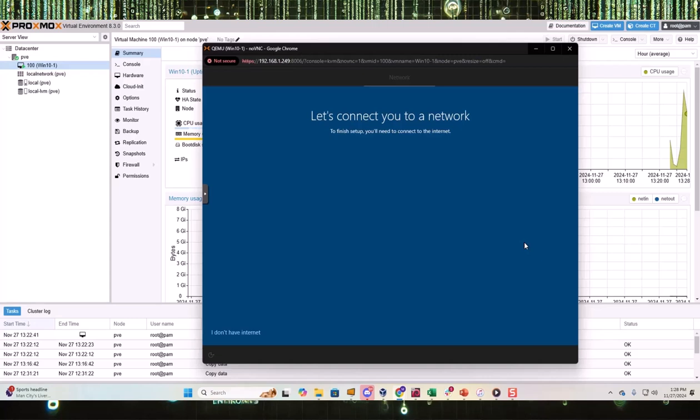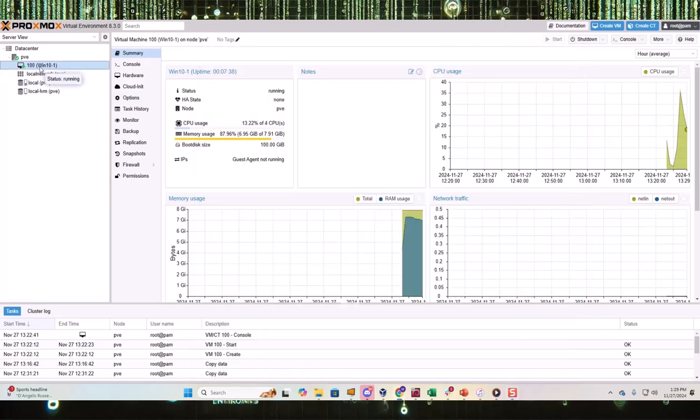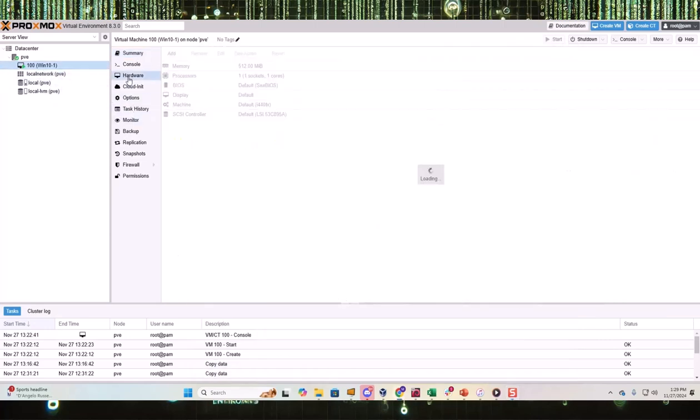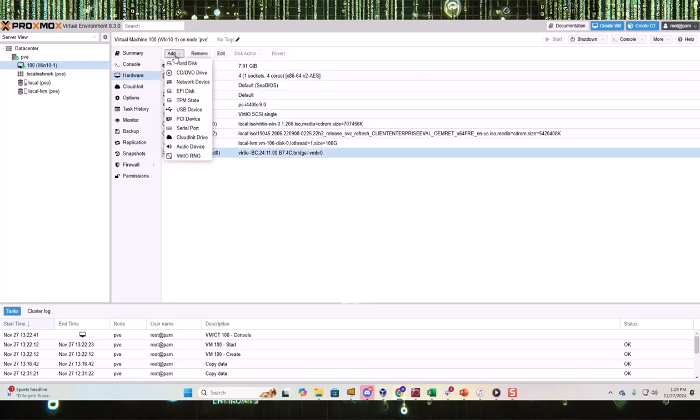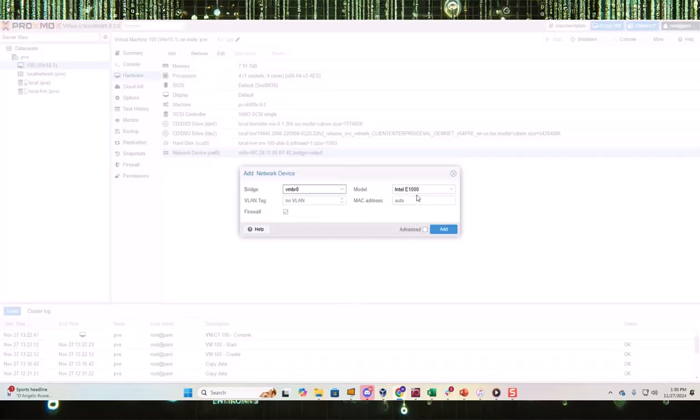So what is happening now, it's not recognizing the network adapter. So what we need to do is go ahead and install another network adapter. We go to the VM, to the hardware section. For network adapter, we want to add one. If we use the default Intel network adapter, we'll just select add.